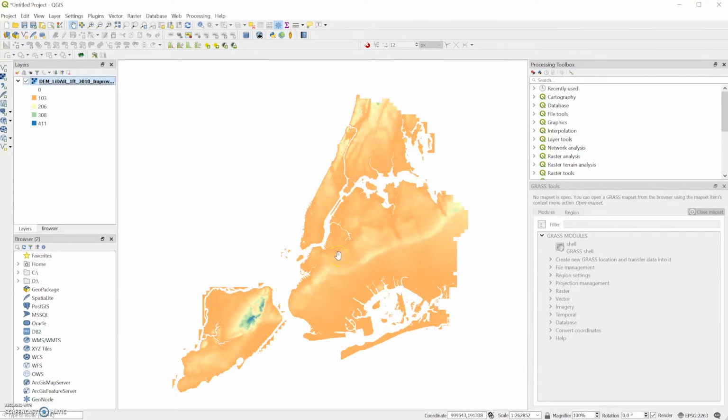Now, in the next steps, we're going to crop out Manhattan, extract the data points for that file, and bring that into Rhino.